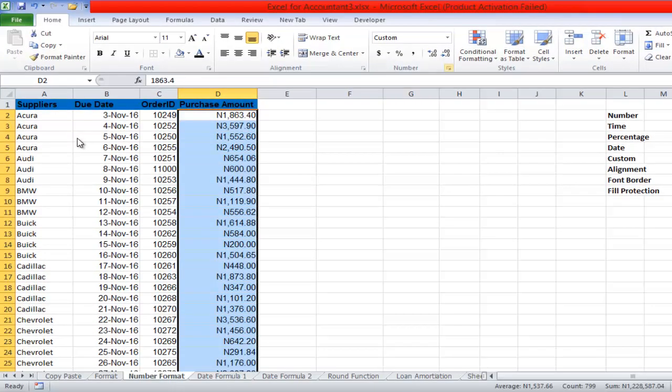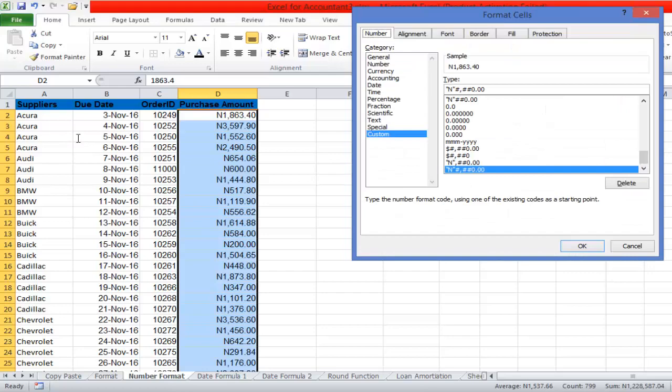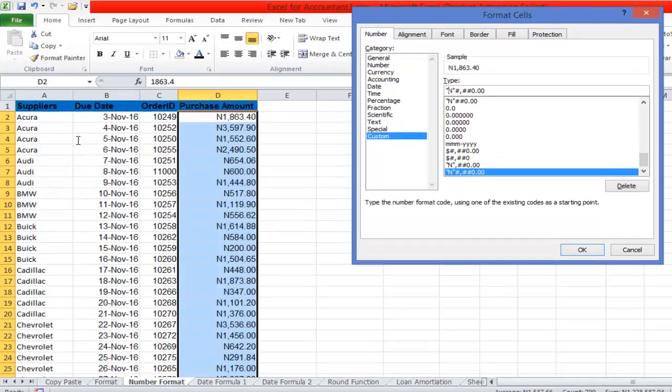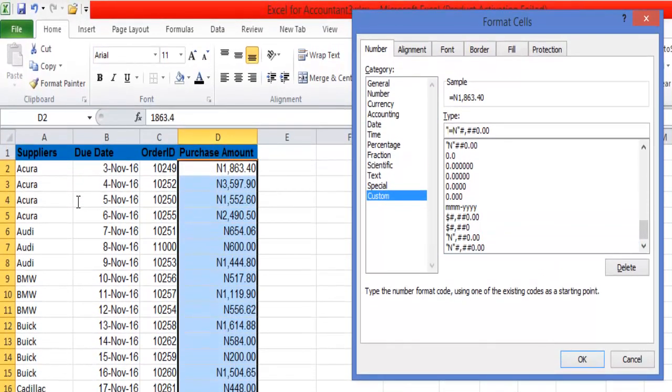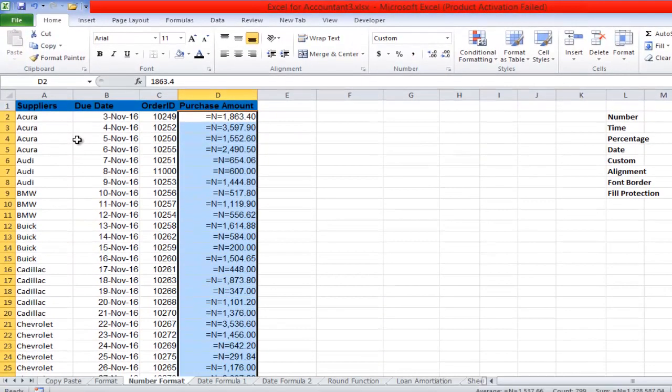So now if I don't like this type of number format, and I want another type of number format, all I need to do is add that type of number format here and click OK. So we can have this type of number format, but I don't like this type of number format. Okay, let's quickly undo that.